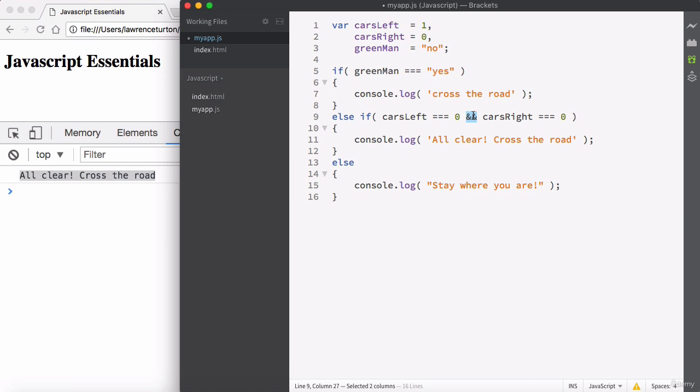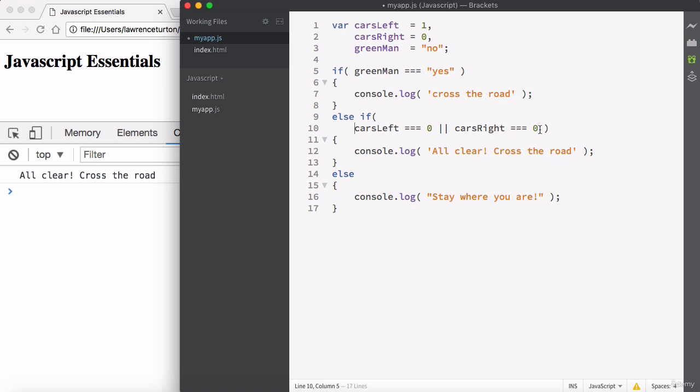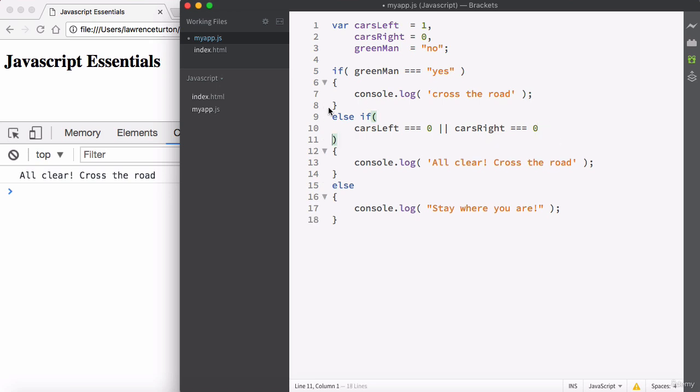The left side has to be true and the right side has to be true. The or operator says either the left-hand side has to be true or the right-hand side has to be true, and that's it. All right, so I'm going to change this to the or operator again, and I just want to mix and match this up. And I also want to say, is the green man equal to yes? We're going to use the and operator again.